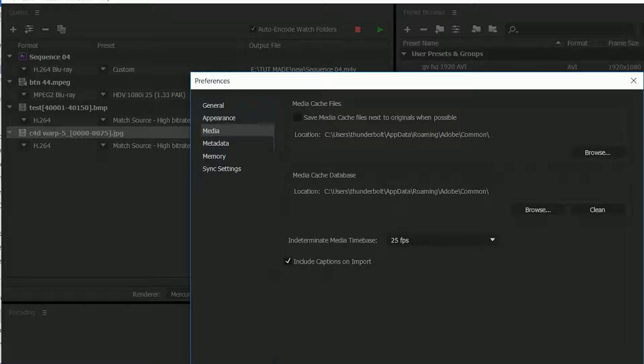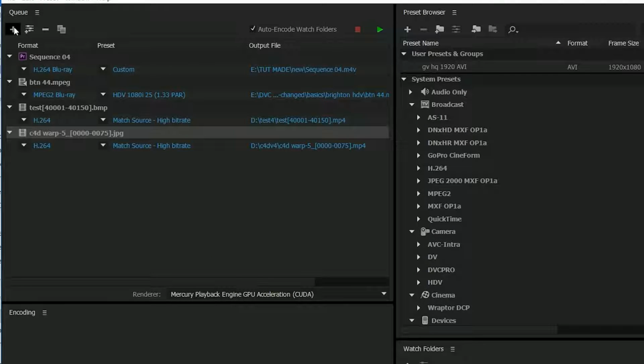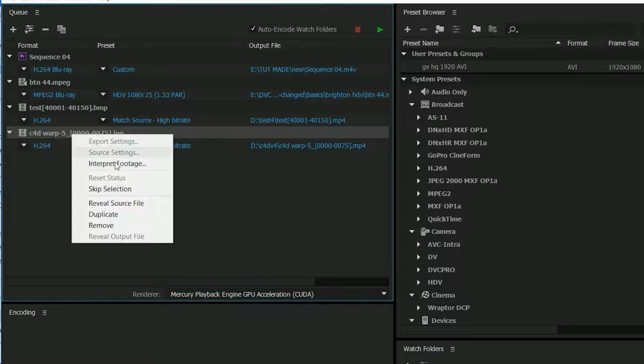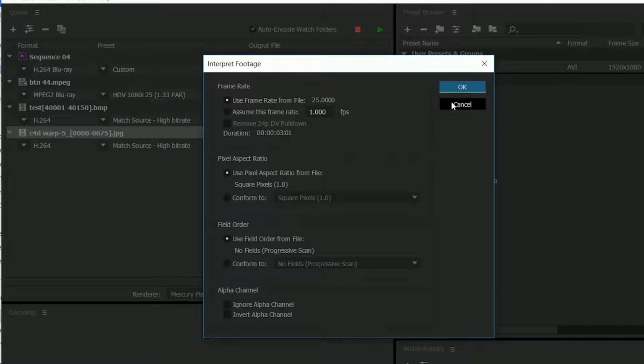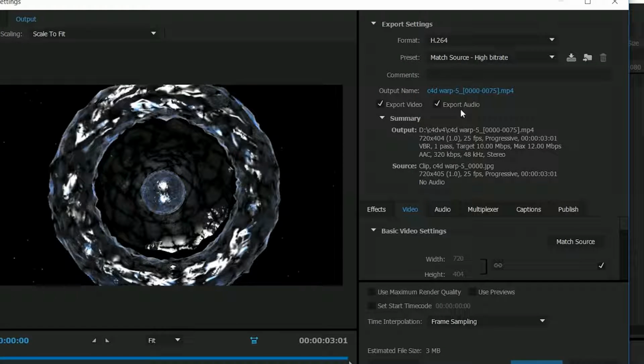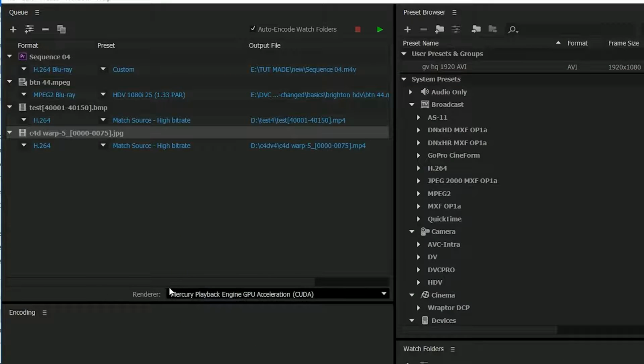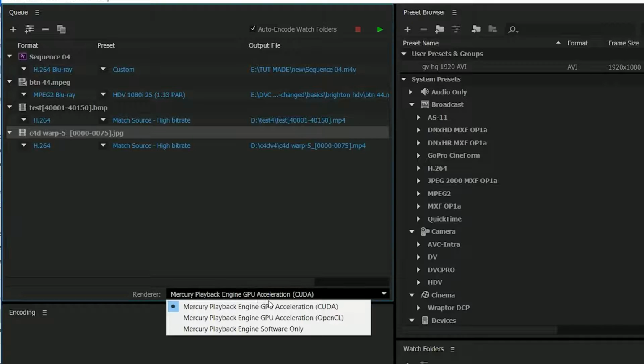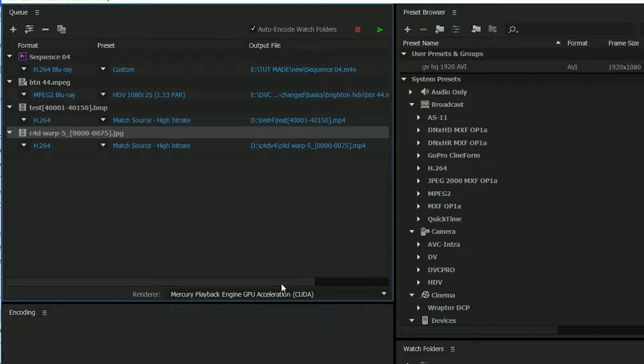If I set that to 25, any time I bring things in in the future, it'll still be 25. But if it gets it wrong, interpret footage will let you sort it out. And then of course you can just choose to make it into whatever format you want to make. The other major thing they've added in is this, Mercury Playback Engine support.